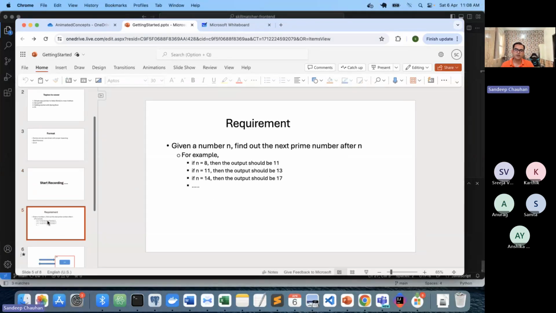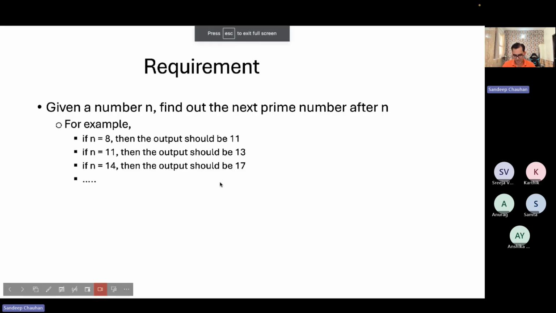Okay, let's move on. Let's see a simple requirement. This is the requirement on the screen, which we'll build. It's a very simple thing. Your client comes to you and says that given a number, you have to find out the next prime number after n.